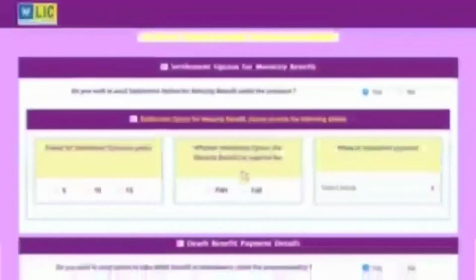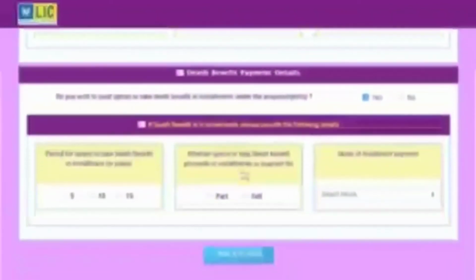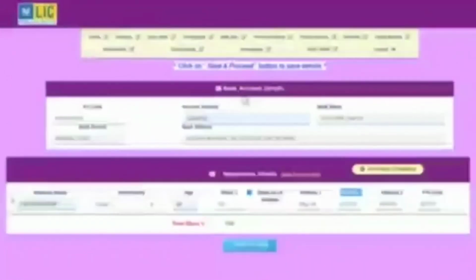Here, the option for settlement of maturity and payment of death benefits in installments can be chosen as per the preference of the customer. Now click to Save and Proceed. Now fill in the bank account details correctly. Once the IFSC is entered, bank details such as bank name, bank branch and bank address are fetched automatically.